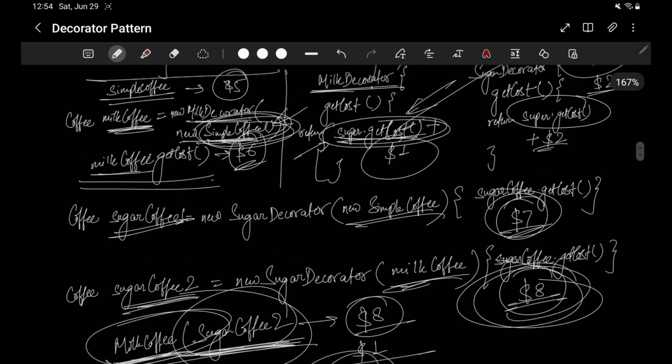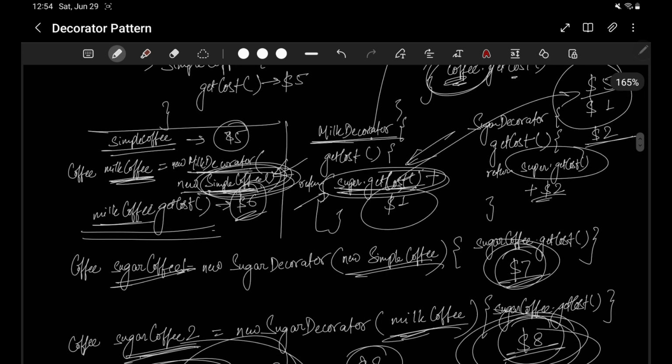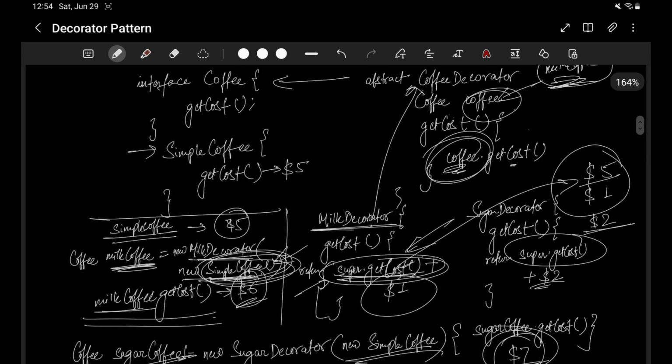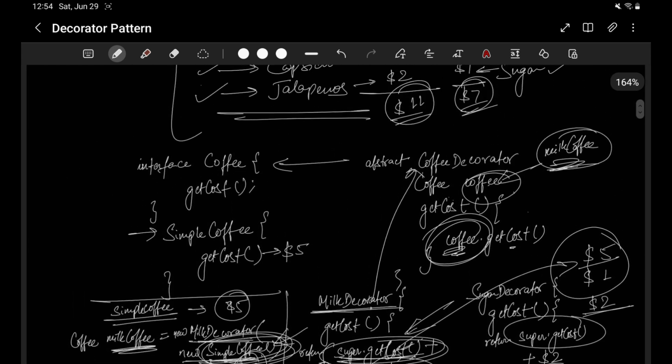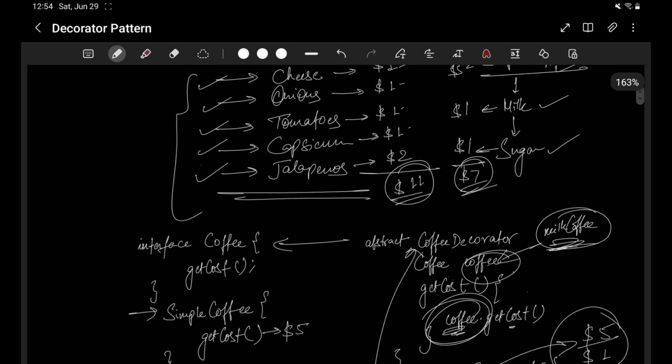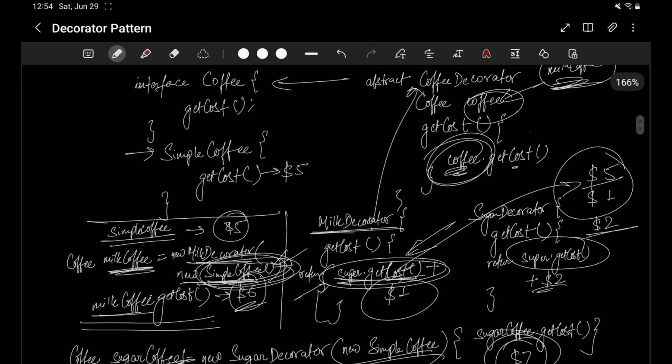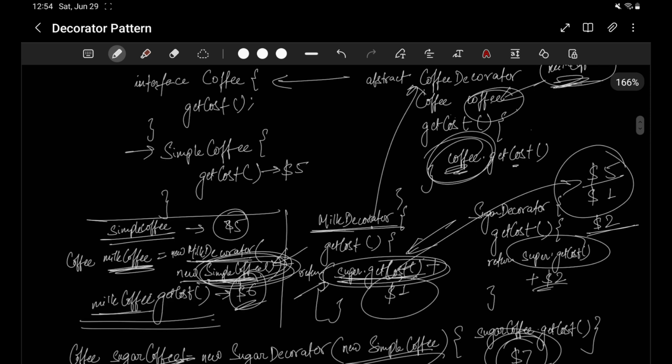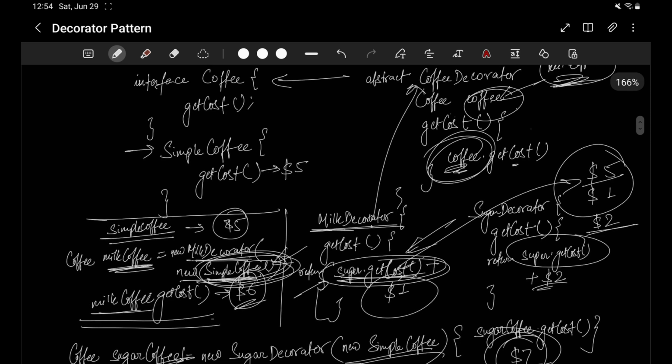So this is how this decorator pattern works. I know it's a little confusing because you have to do too many back and forth here, but it's a very good example to understand how to optimize these kinds of situations. So I hope I have made it very clear, the concept of decorator design pattern.